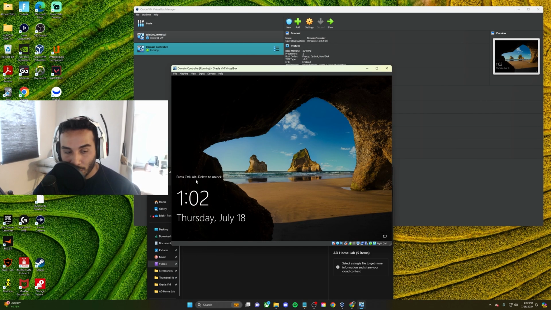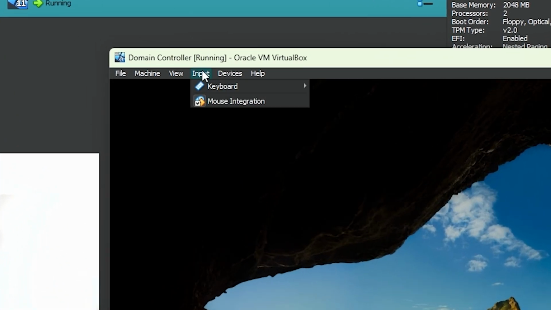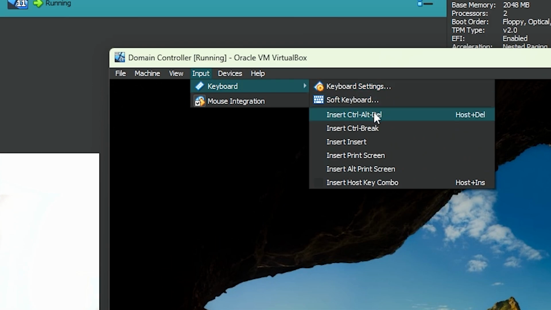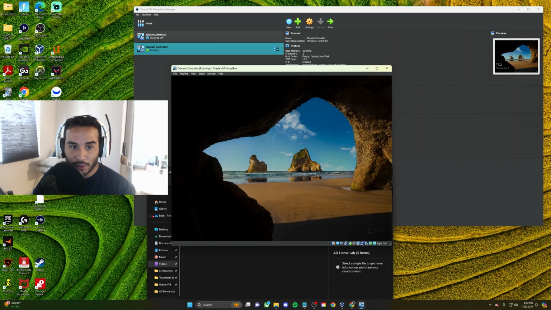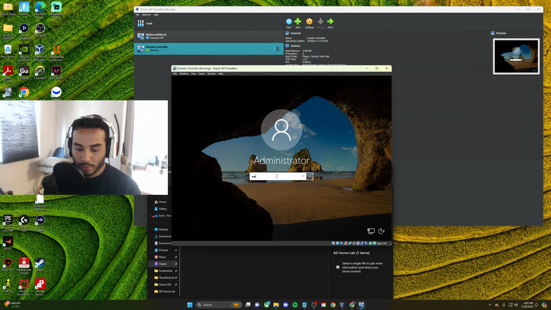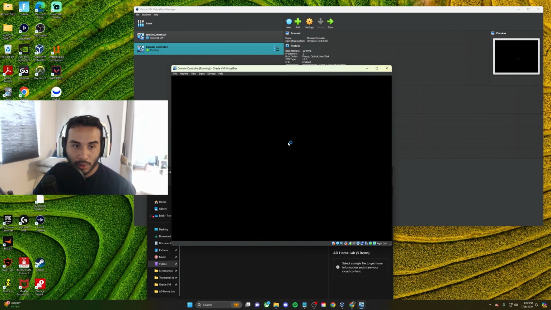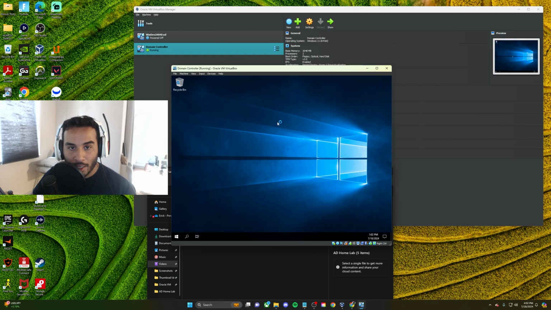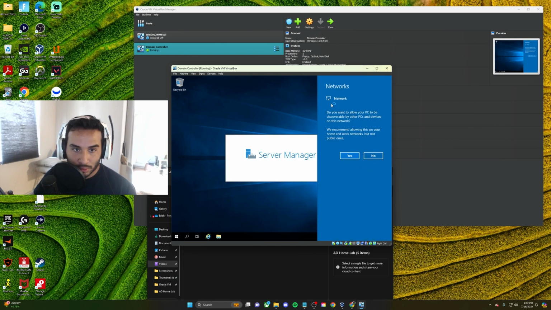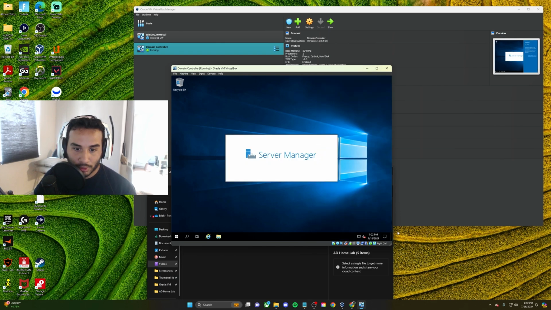See how it says Control Alt Delete here? If I hit Control Alt Delete, it won't register through the virtual machine. It'll register through my actual PC. What you want to do is go to Input, Keyboard, and then insert Control Alt Delete, and that should let you in. And then we're going to do our password here, password 1. And then I don't know if you guys can tell. We don't need to do it right now.